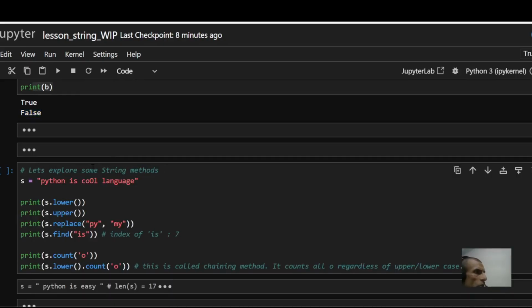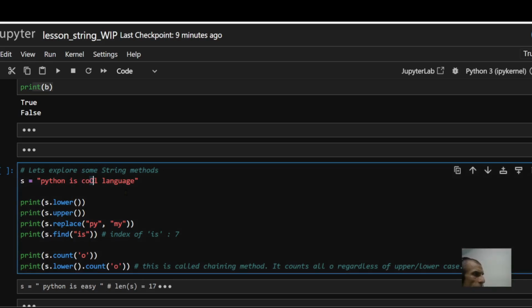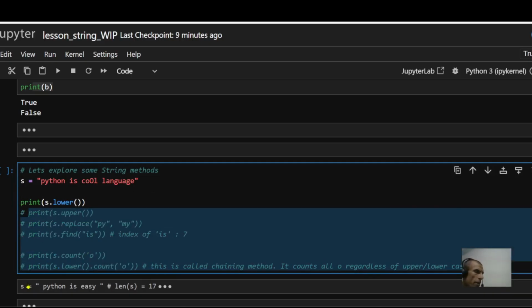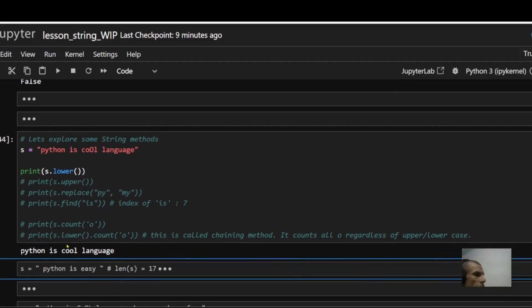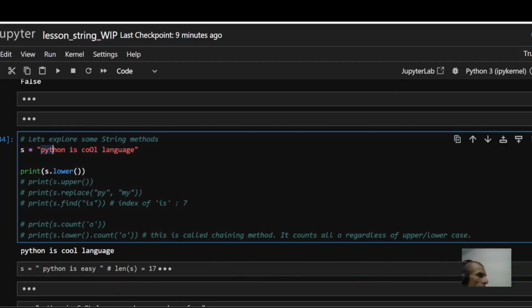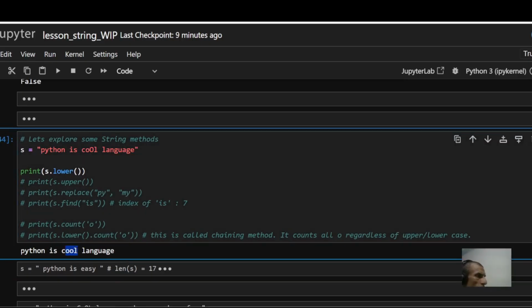Let's explore some of the string methods. So let's say this is my string: "Python is a cool language". Now look at this thing, my O is capital in this case. If I want to make everything lower, I can use s.lower. Let me comment everything out. I run this, it's going to print "python is a cool language". As you can see, everything has become lowercase, even this O right there has turned into a lowercase o.